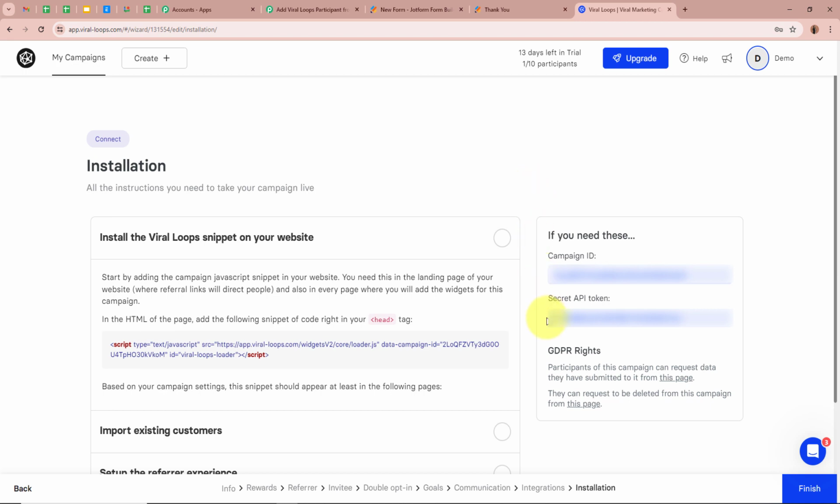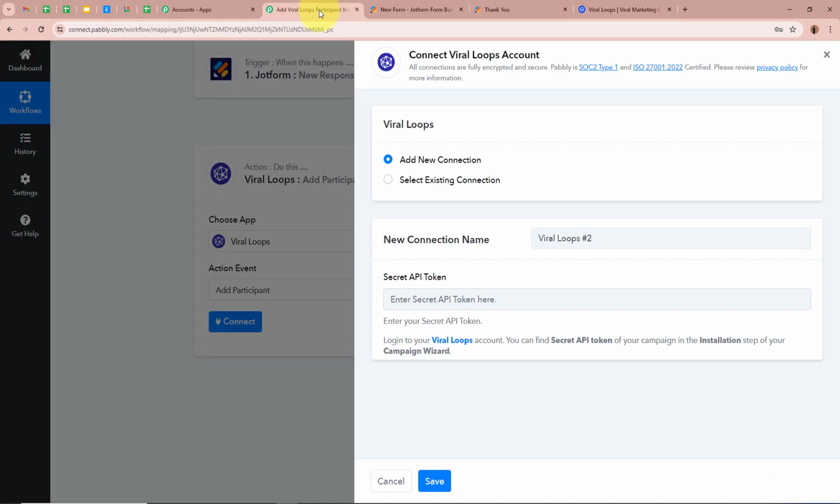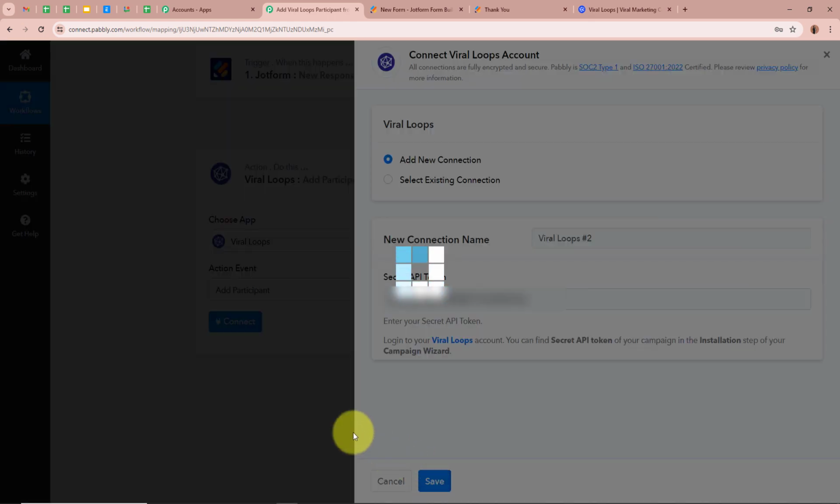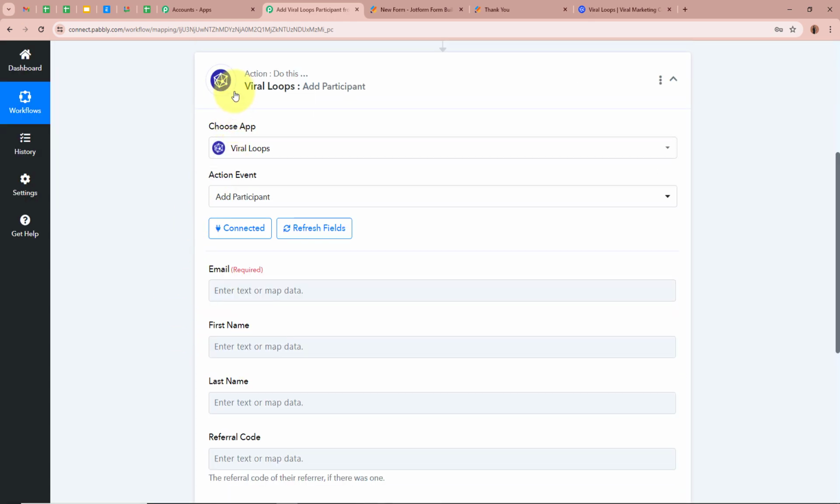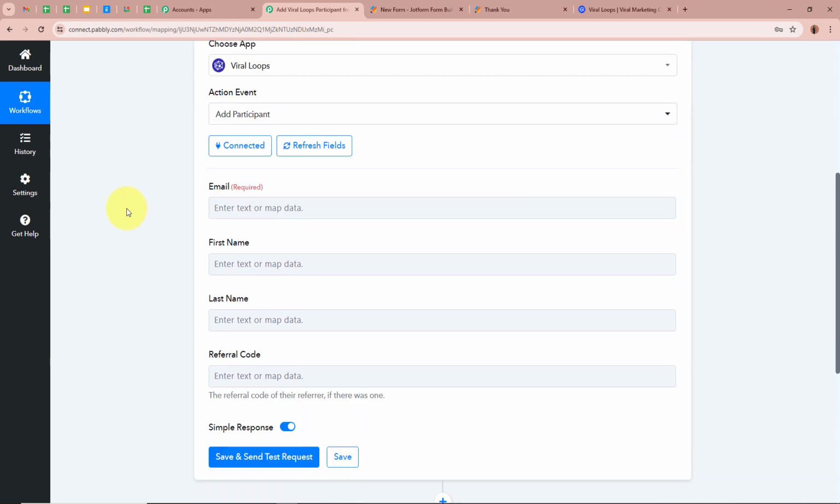After clicking on Installation, you can see over here a secret API token is provided. So this is the API token that Pabbly Connect is asking for. We're going to click on it to copy this. I'm going to copy this from here, and in the workflow that we are creating, I'm going to paste the secret API token right over here. After that, I'm going to click on Save. As you can see, we successfully connected Viral Loops with Pabbly Connect.